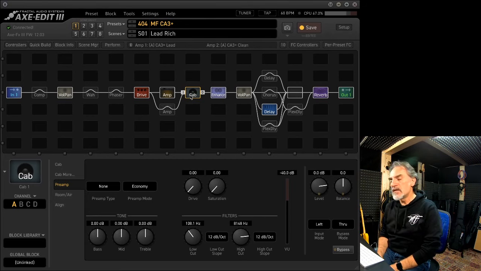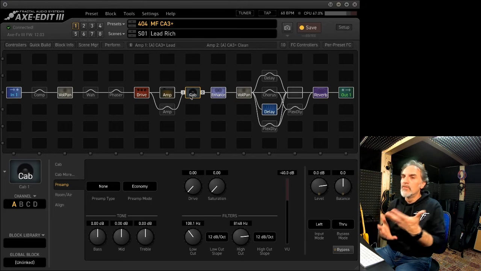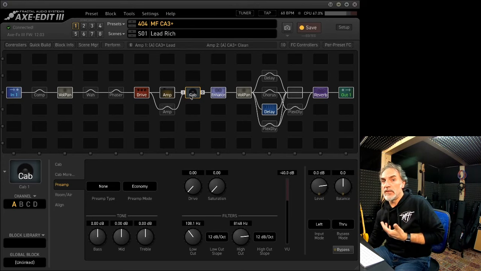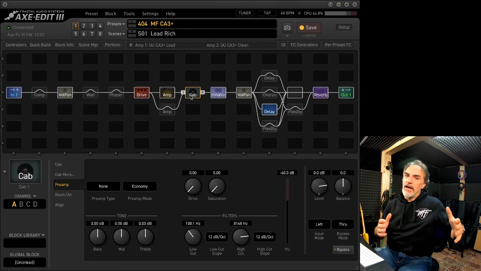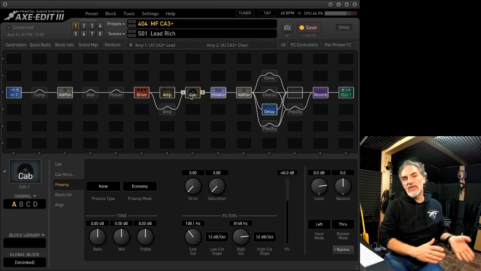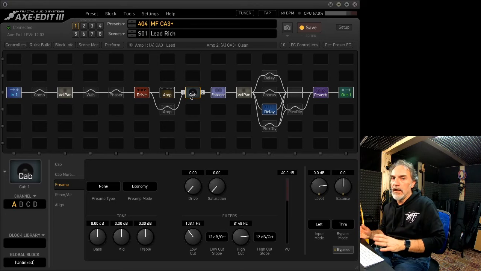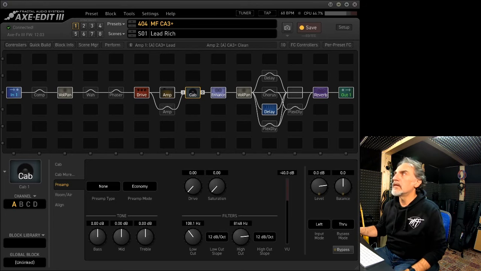Many people do this, but of course you have to use the same cabinet modeling, the same cabinet impulse response. Otherwise, you have a different sound on stage and on the PA. I hope this concept is clear.